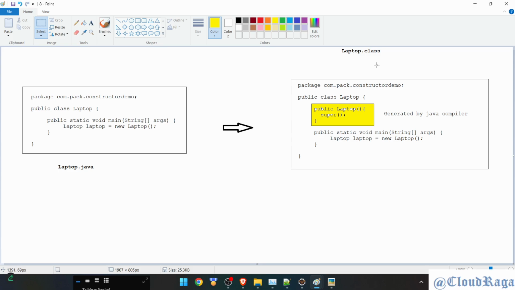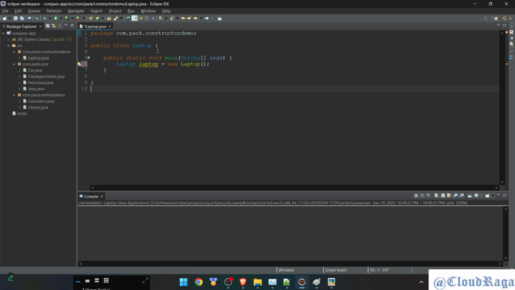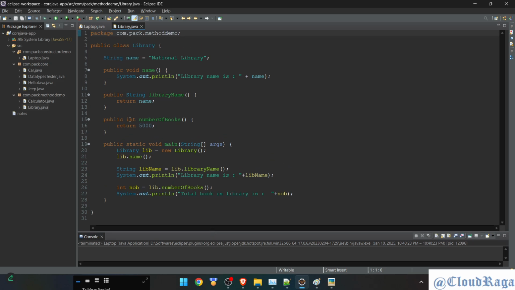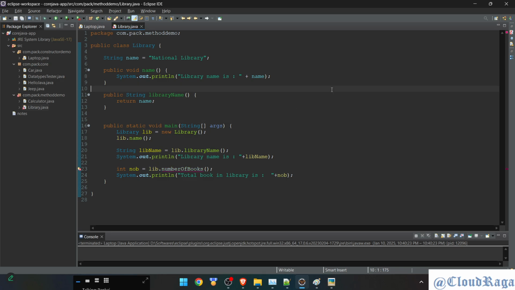Okay, so that's how it works. That's why I'm not specifying or writing a class constructor, and there is no error. If I do the same with methods, look back. I'm going back to that Library class. I have multiple methods. If I remove any method, let's suppose I remove this number of books method, as soon as I remove it, I'm getting an error from the compiler. It says the method numberOfBooks is undefined for the type Library.